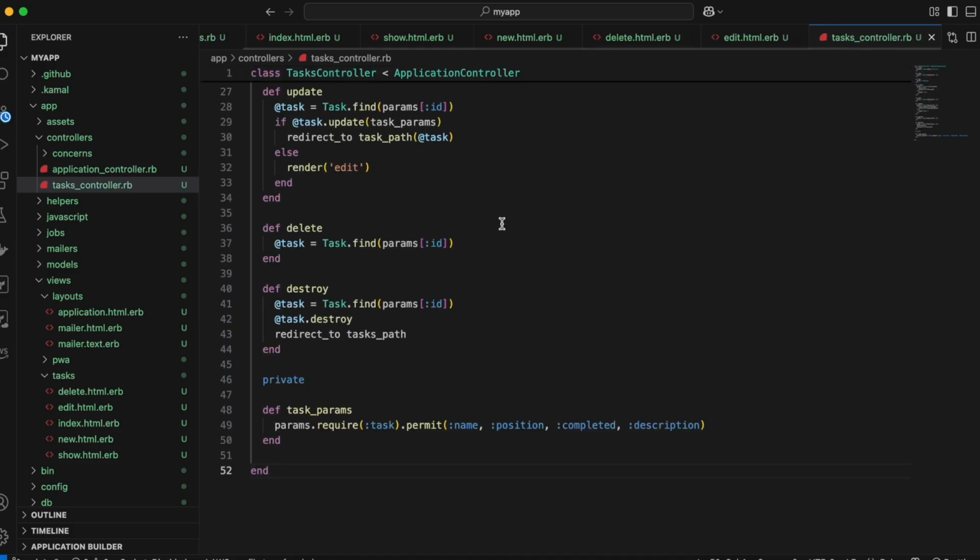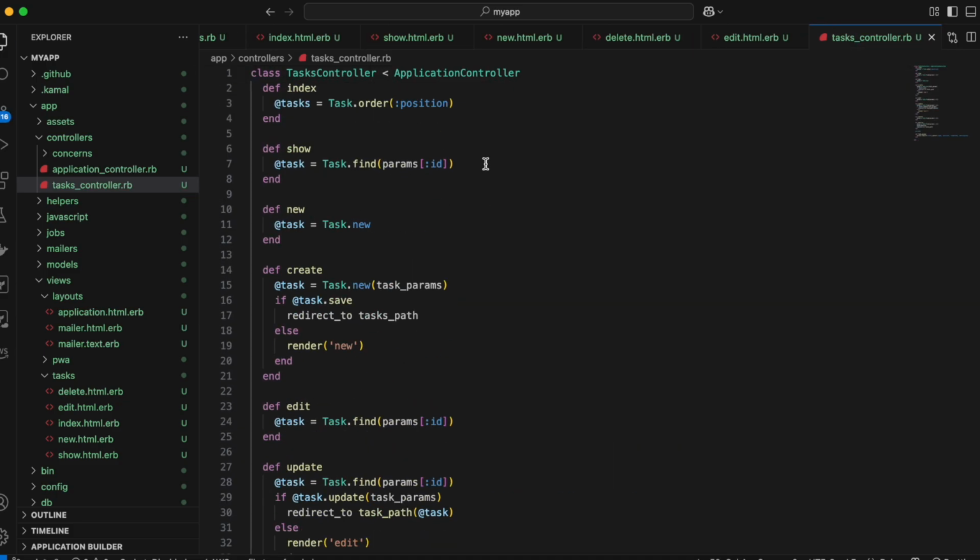And here I'll just paste some code. Let's go through it one by one. So first here we have this application controller. Then here we first define this index function, and here we just get all the tasks which we have. This is for show, for finding a particular task when we have the id.